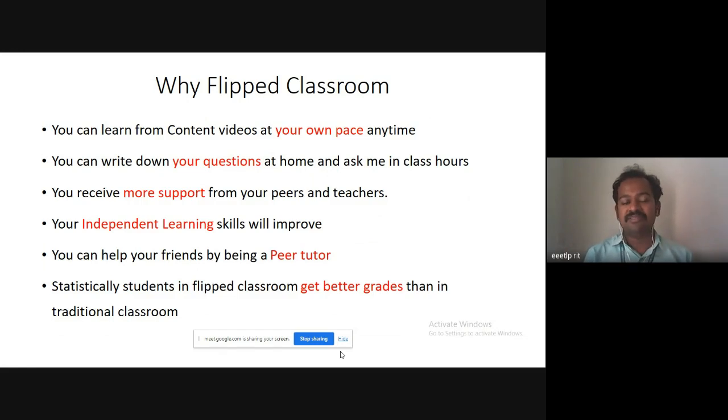And the final one is that statistically it is proven that students in flipped classrooms earn better grades when compared to the traditional way of learning. So there are n number of advantages I have listed out for the flipped classroom, which we are going to do in our classroom, right?